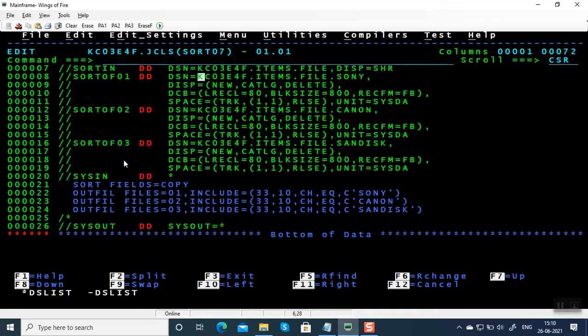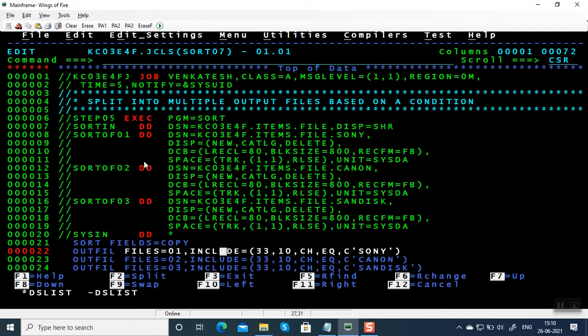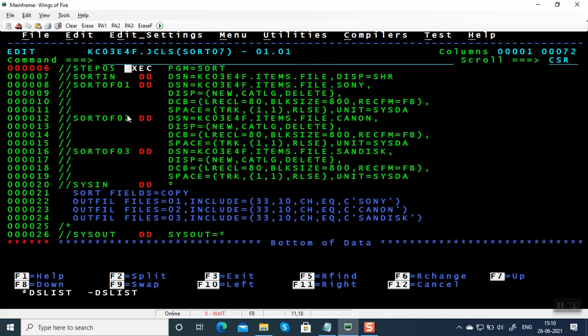Similarly, you can create any number of output files. You can give multiple conditions by giving ampersand or OR parameter. Remember, this INCLUDE is different from INCLUDE COUNTER. There are other ways to do this also. You can give your own DD names. For example, you can give Sony here. Sony is the DD name. You can give Canon here. You can give SanDisk here.